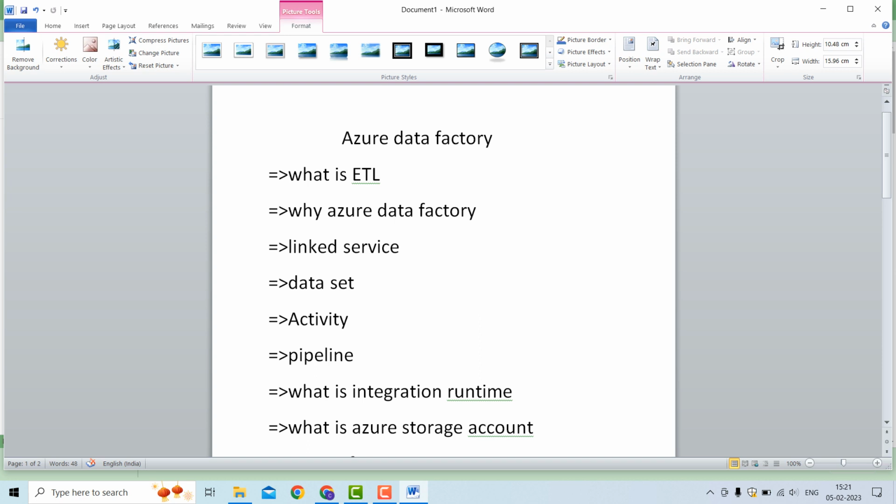So that's how the data is going to be represented in a structure within the data stores, and also we can have a more refined view of our data. By using this dataset we can read our data. After that, coming to the activity.